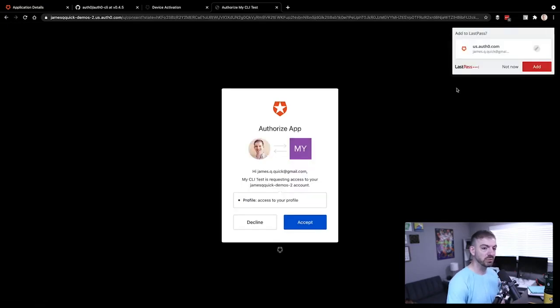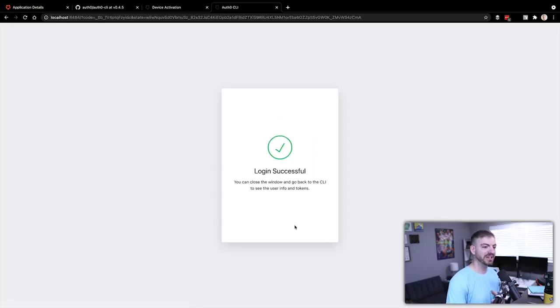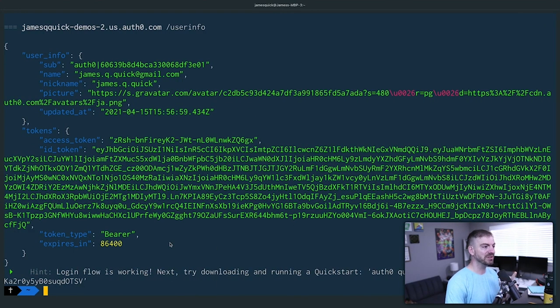All right, so that worked well. The application is asking for access to profile information, so we'll accept that. After we finish, it says login is successful, and now you see a couple of different things happened. One, you saw in the browser that it finished successfully. You get a note in here to let you know that it happened successfully.